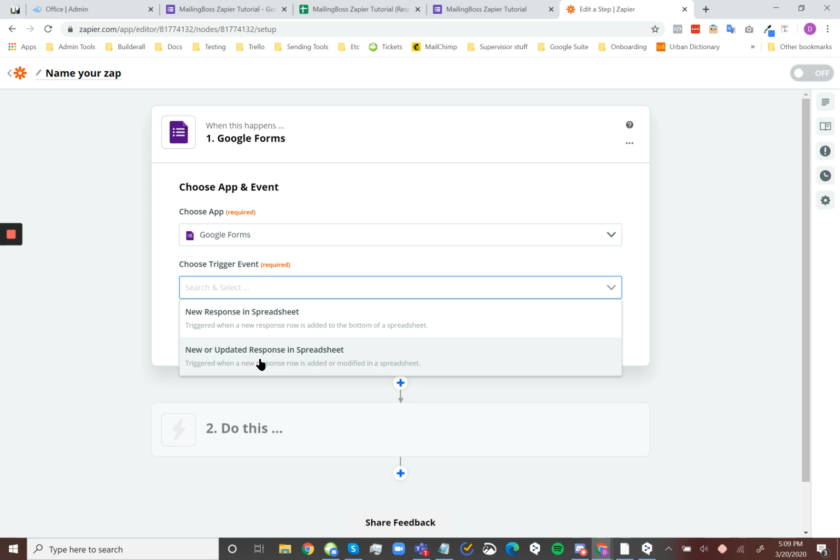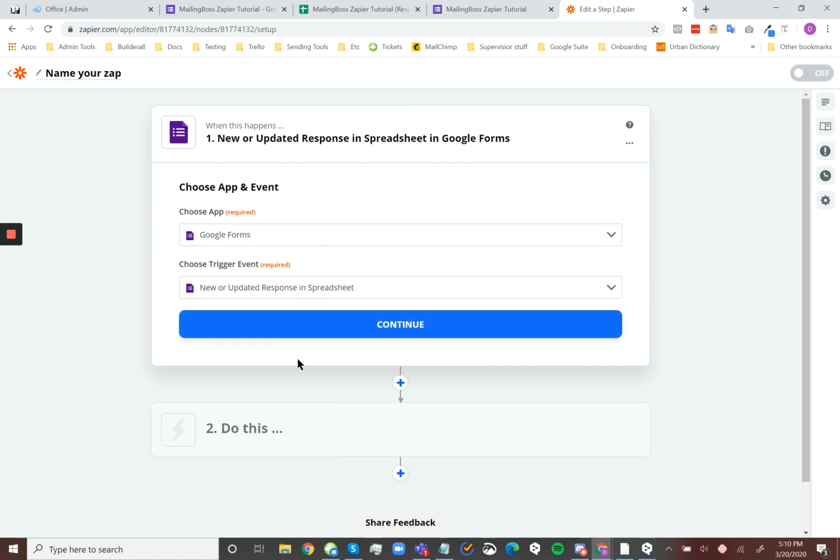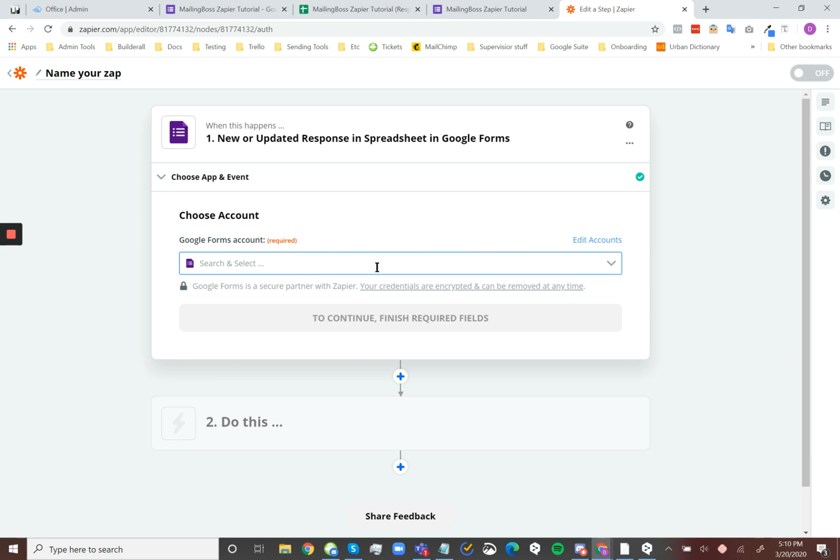Now, while I'm doing this with Google Forms, the options are generally pretty similar with other apps as well. This can help a little bit, and the instructions for Forms are almost identical to the instructions for Google Sheets. So that's just something else to keep in mind there. This is just preference. I'm going to do new or updated response in spreadsheet, and I'm going to click on continue. Now from here, this is where you're going to connect your Google Forms account.